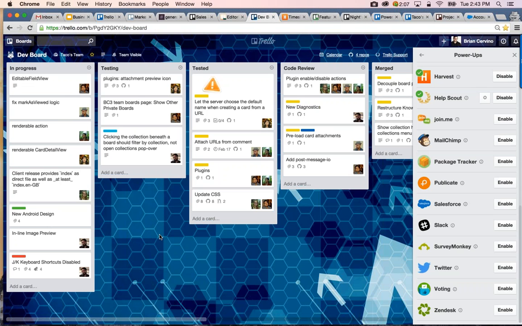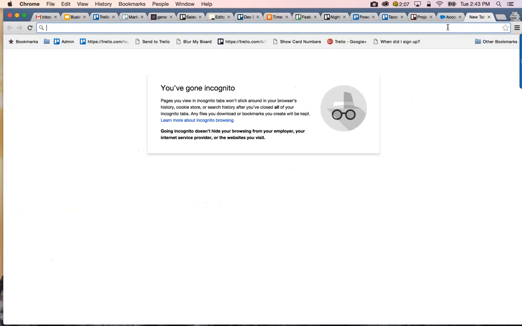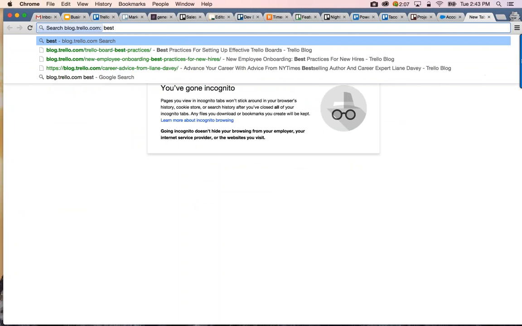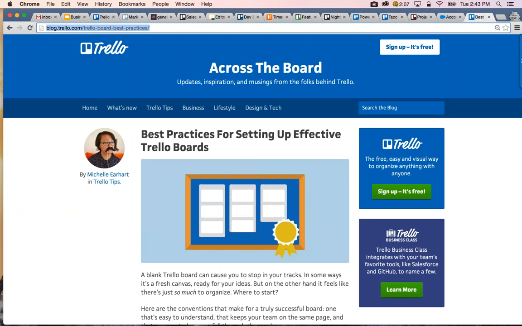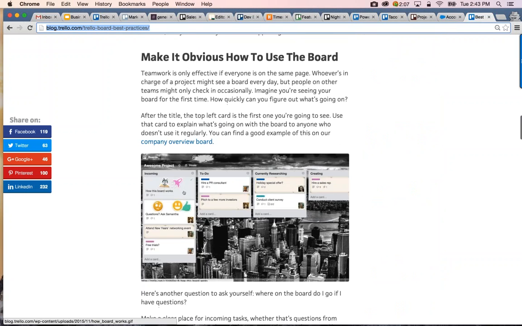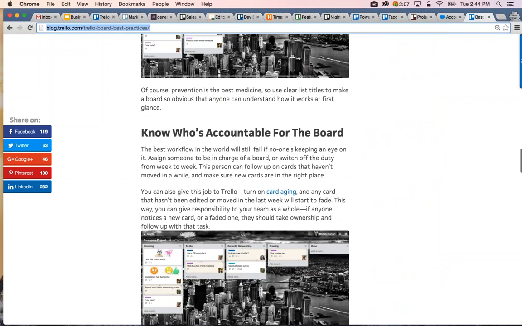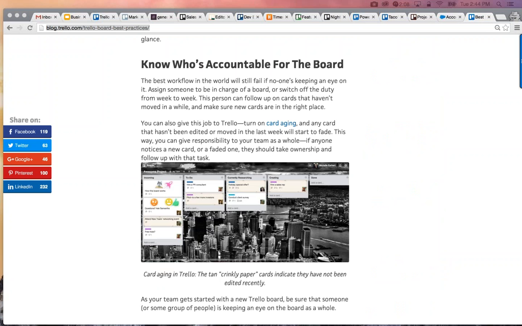Okay, so a lot of these boards are actually based on some of our boards. I'm going to share a blog post that Michelle wrote, Trello board best practices. This has a really good overview of setting it up, helping people understand how to use a board, make clear what tasks are, and accountability. Let me add that to the chat here.